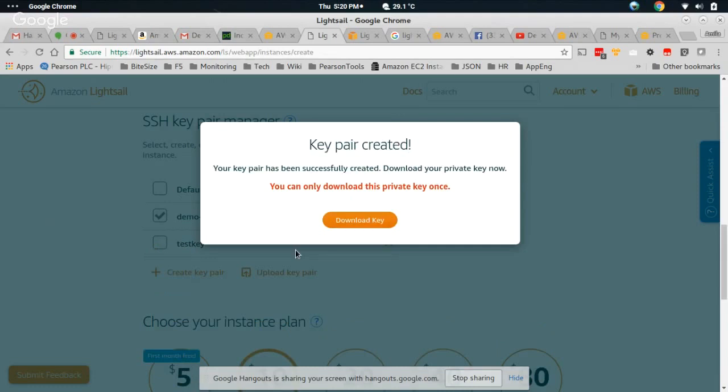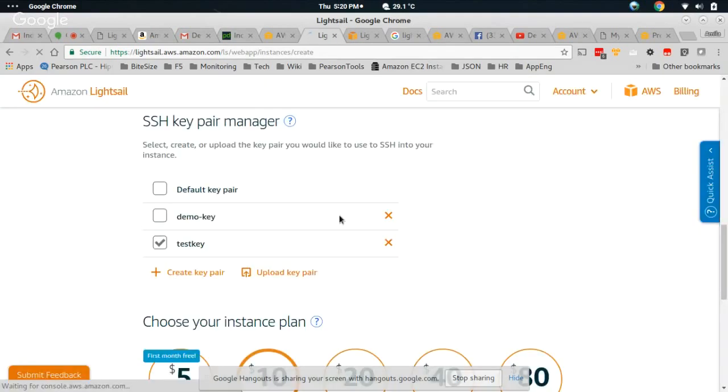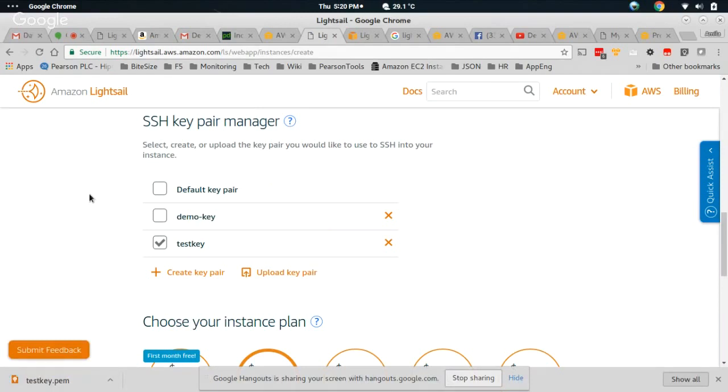After creating the key pair, make sure that you download the key right now. As you can see here, there are several keys that are listed. Make sure you enable the right key that you created.